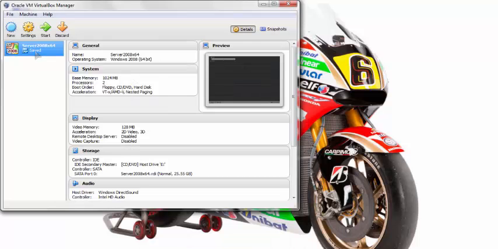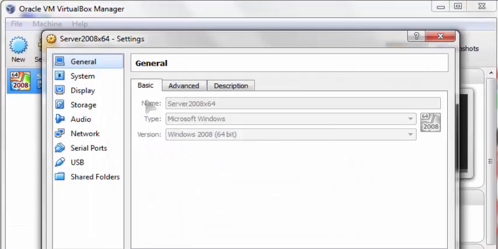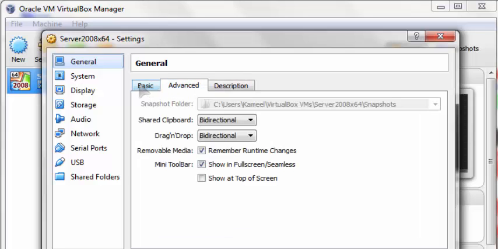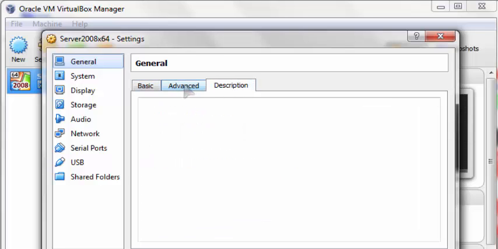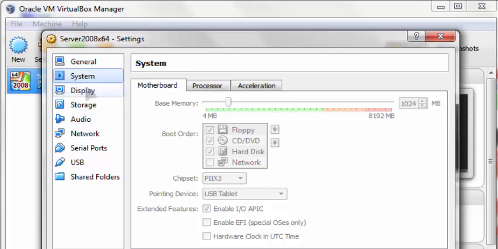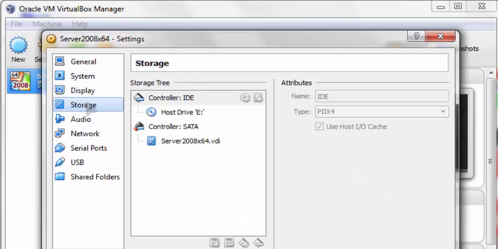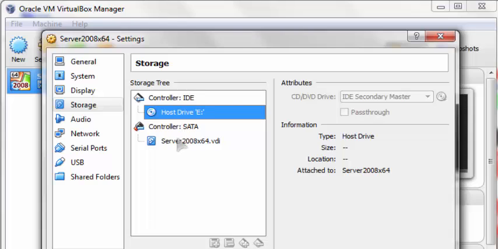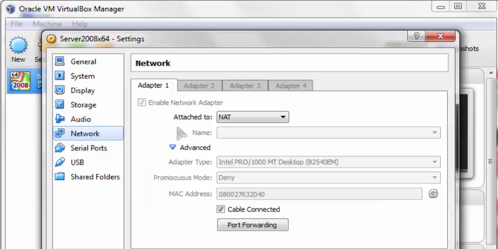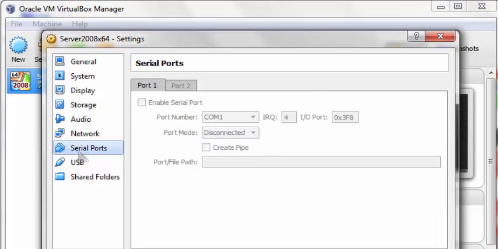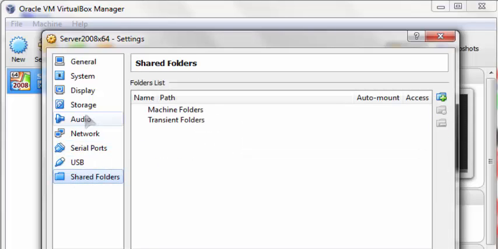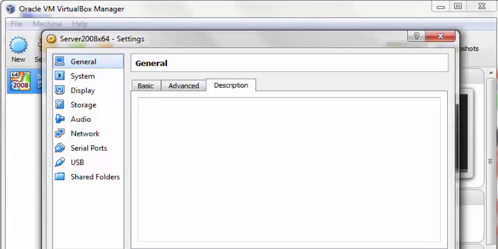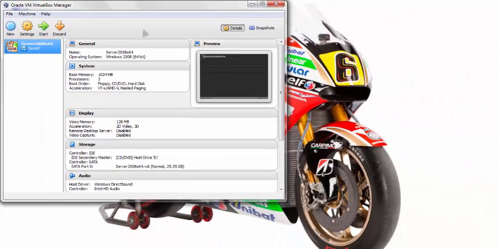Once done, it's in a saved state or hibernation state. When you select settings, notice that certain inputs are grayed out. That means we cannot change anything until we properly shut down the virtual machine. Everything is basically grayed out. You can only change a few things. Shared folders, transient folders, etc. Okay, so this concludes the installation of Windows Server 2008.